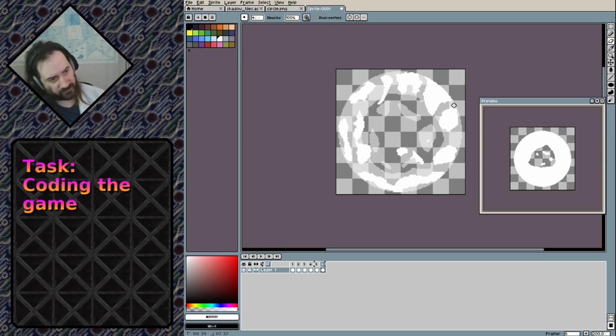It's hard to draw explosions. I'm never like super satisfied with my explosions, explosion sprites.